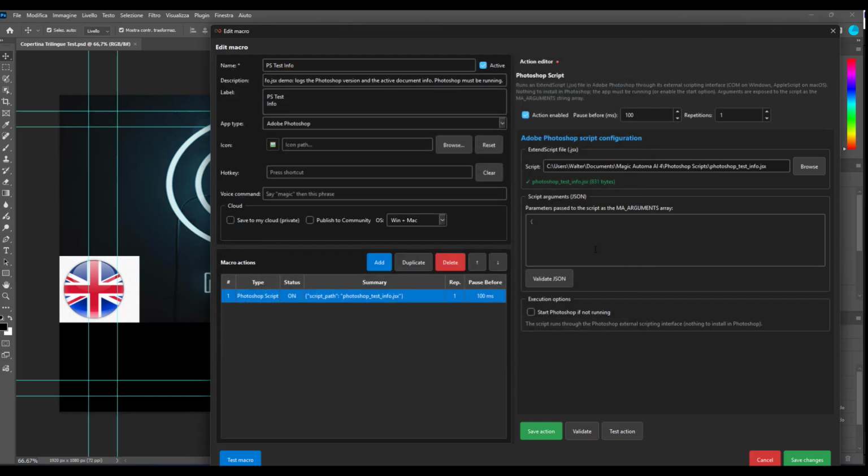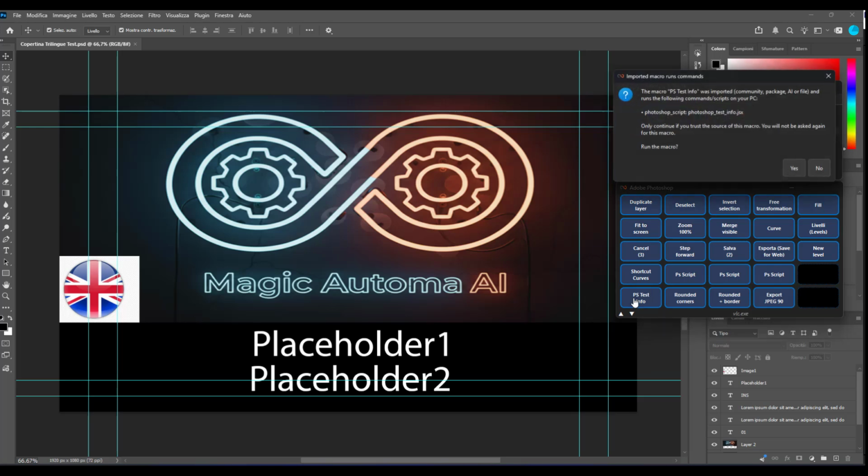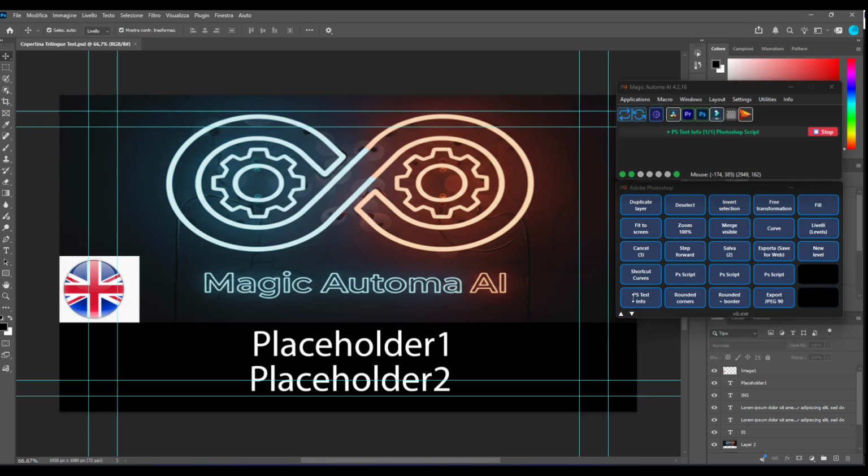Let's start with the first demo, Test Info. It asks Photoshop who it is and what's open. Run, and the answer lands in the log, version, open documents, size, and resolution of the active document. Looks like nothing, but it proves the channel works. Whatever the script returns, Magic Automa shows. And that's true for any script. The last line is the value that comes back.